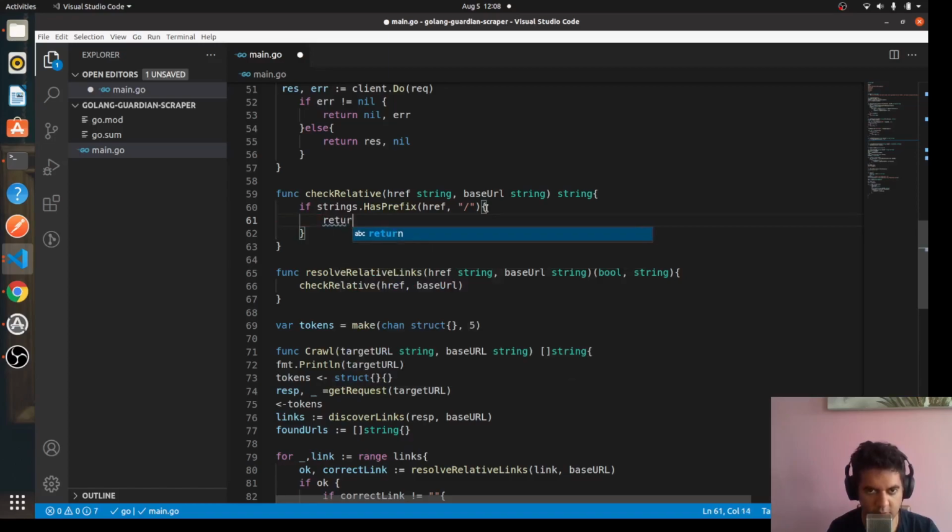So here we'll say return fmt.Sprintf, which is used to format your strings, %s, and here we'll say base URL and href. So basically %s and %s, these values are then substituted by base URL and href together, and Sprintf basically helps you create this complete string. So this is what is returned from this checkRelative function, which is the string. All right.